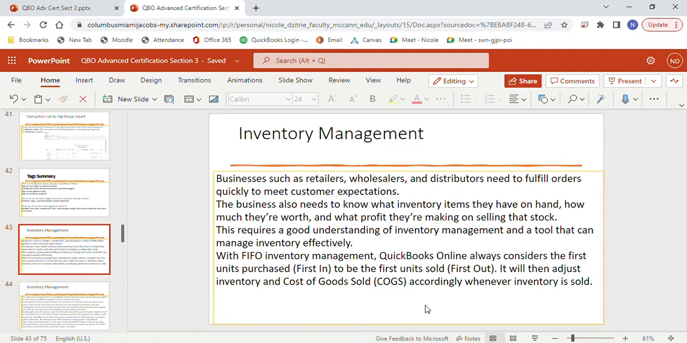With FIFO inventory management, QBO always considers the first units purchased, or first in, to be the first units sold, first out, hence FIFO, first in, first out. It will then adjust inventory and cost of goods sold accordingly whenever inventory is sold.